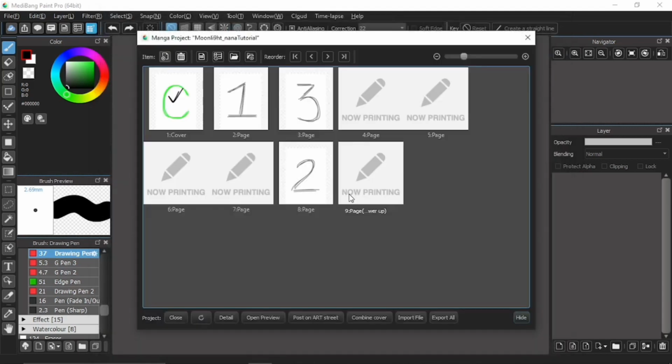So now do you understand the main difference between the hide and the close button? Basically, you click the hide button if you still want to work on the project but you don't want the window to block the view. And then you click this close button if you stop working on the project. Easy. Okay, let's move on to the import file button.